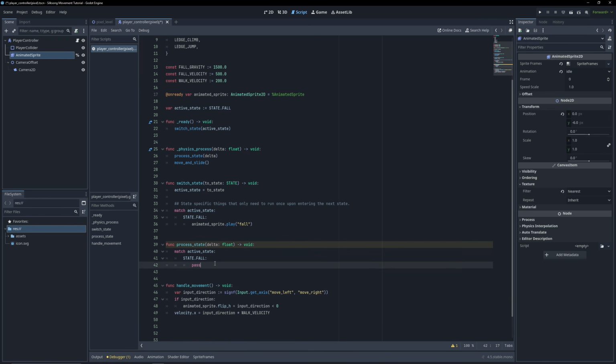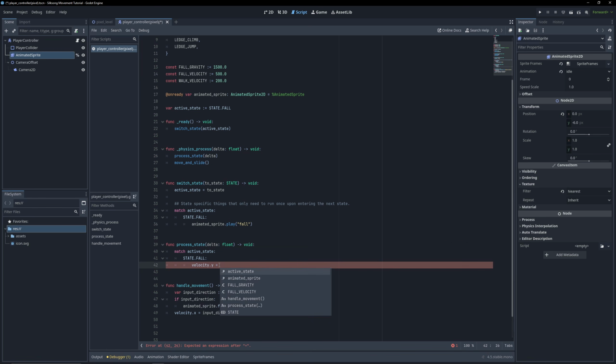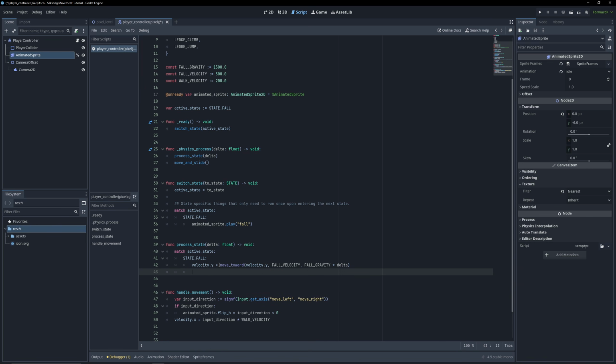In the process state function, since we call this function every physics frame, we can define player movement and state transitions based on user input. First, while falling, we want to increase our y velocity using a simple move toward function. In there, we move the y velocity towards the fall velocity by the amount fall gravity times delta. We multiply by delta here so that the movement becomes time dependent. Then call the handle movement function to allow our player to move horizontally while falling.